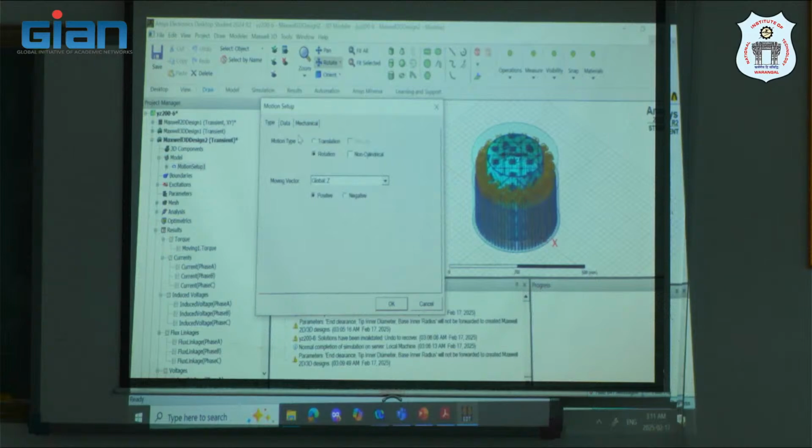Once you go into the motion setup, you click on mechanical, then you can say consider mechanical transient, and you can select what is the initial angular speed. You can set it to 0 if you really want to start up. Say if you are studying startup sequence, you set it to 0. If you are interested in steady state behavior, set it to a speed close to steady state because you can minimize the simulation time.